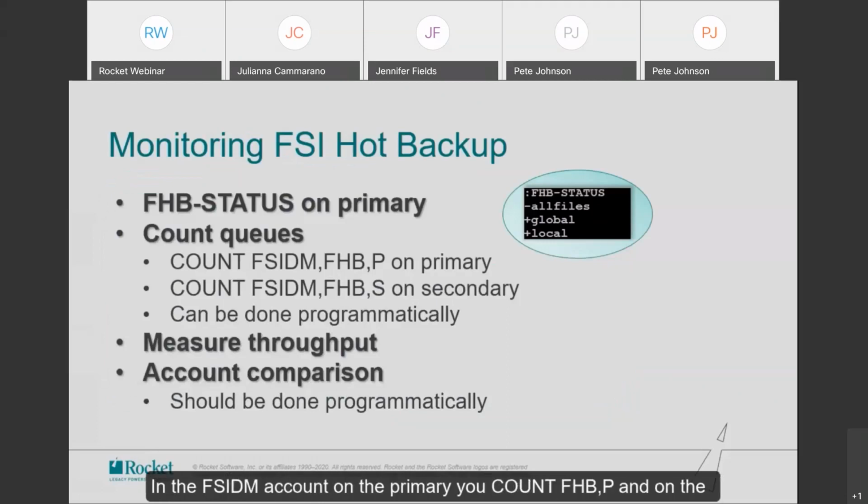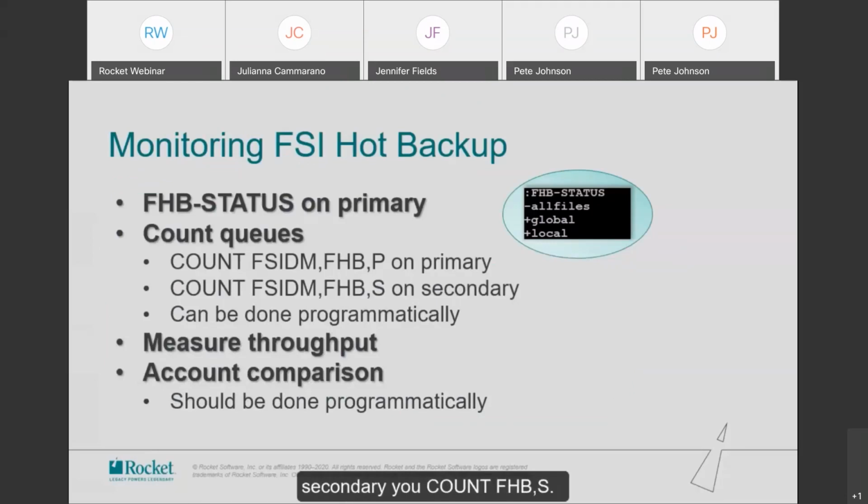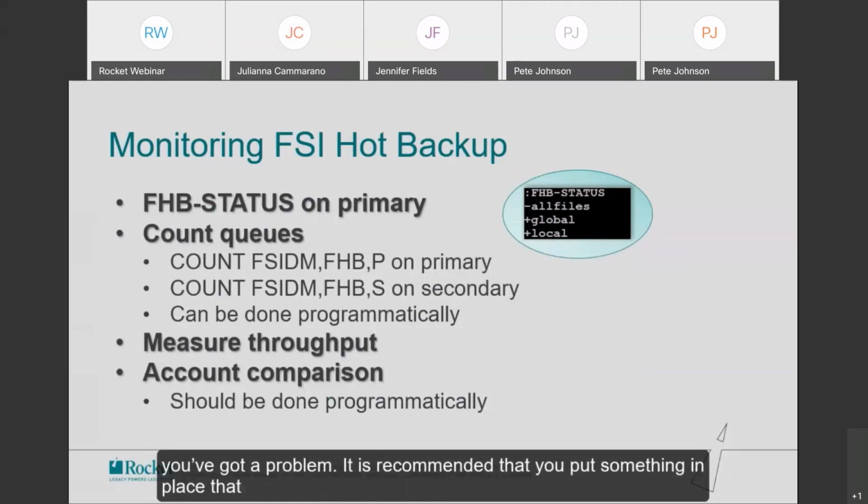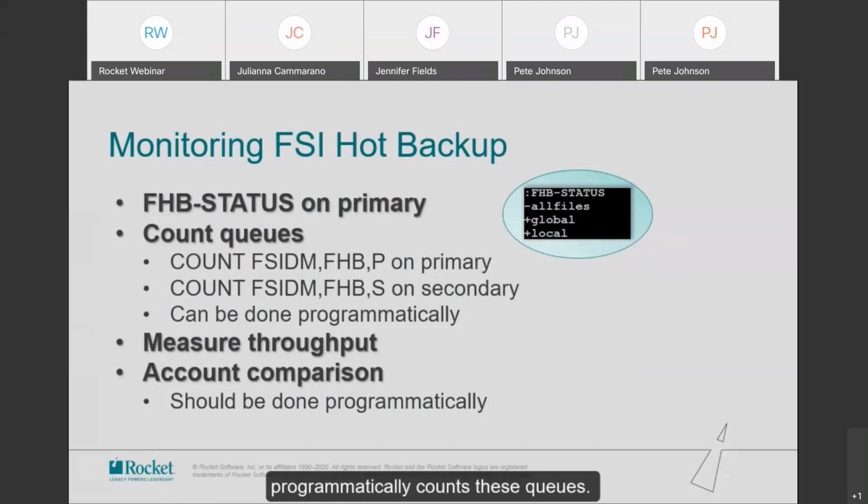In the FSIDM account on the primary, you can count FHB,P, and on the secondary, you count FHB,S. If the numbers continue to grow without shrinking, you've got a problem. It is recommended that you put something in place that programmatically counts these queues.